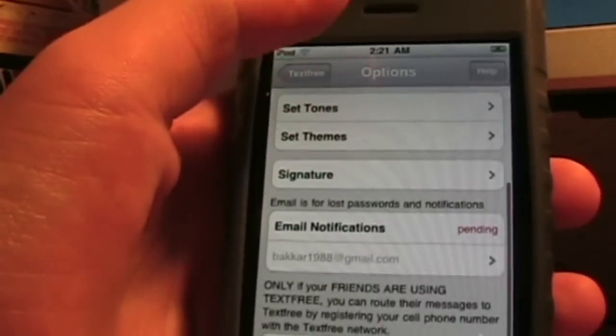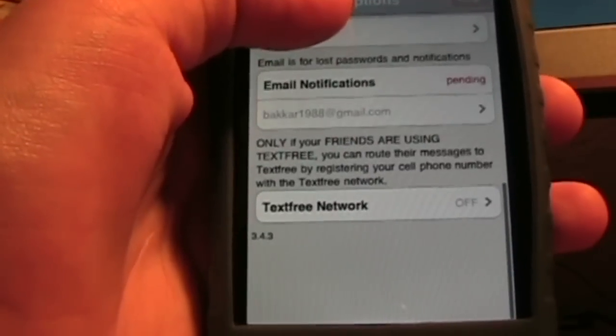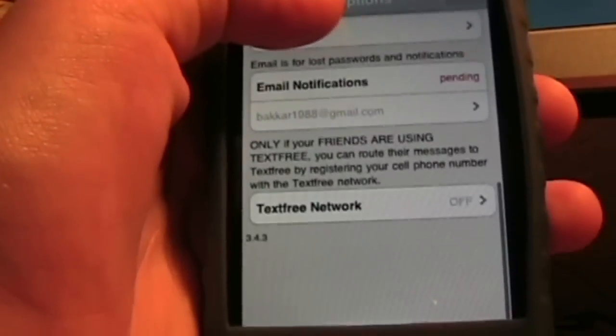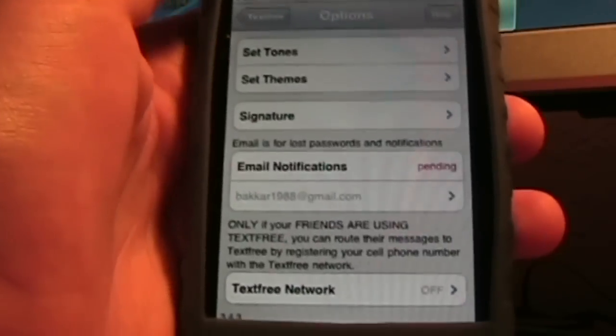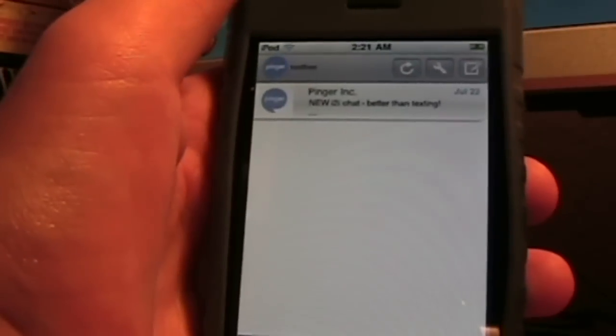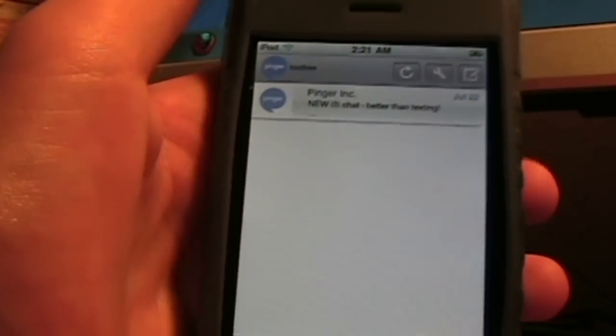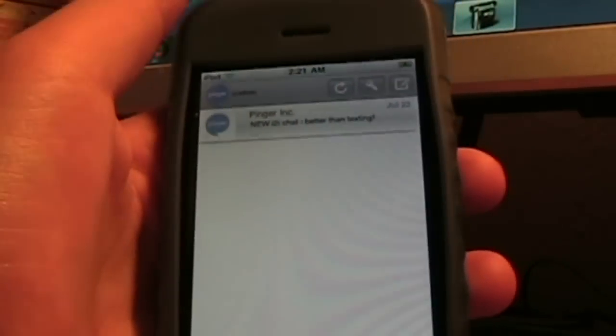Then you've got email notifications and a Textfree network, so you can text your other friends who are using Textfree by using their email or phone number. And this also forwards your number. If you get a message, it'll forward it to your phone, but that will cost money, and you don't want that charged to your bill, because that's why you're using Textfree.